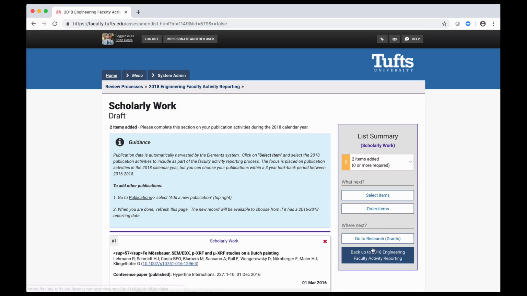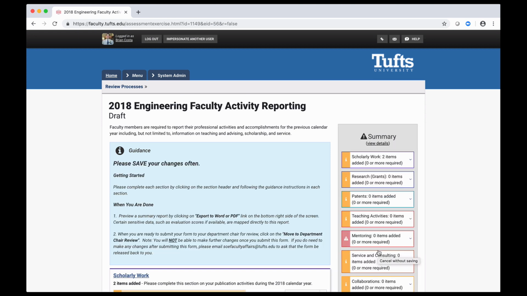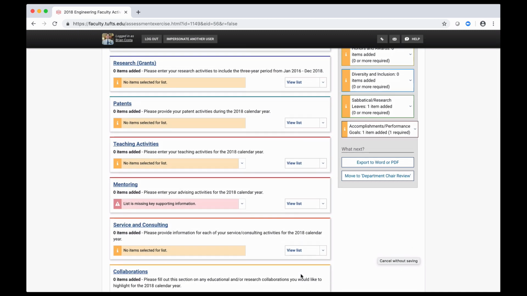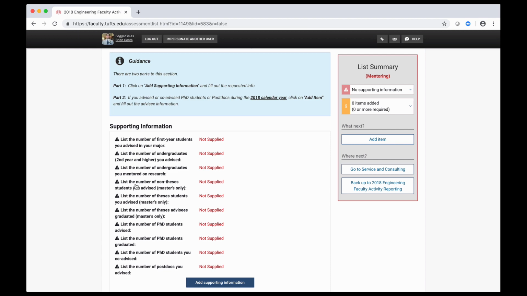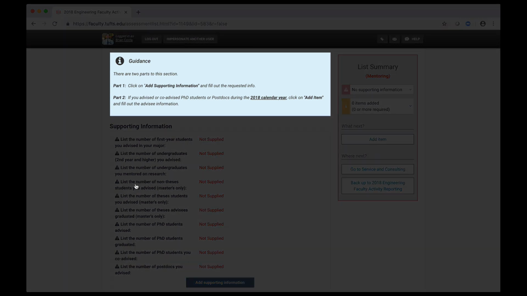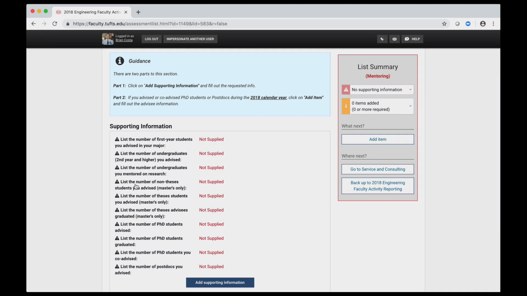Some sections of your form may ask you to provide information that is not in your profile. To see an example of this, we'll take a look at the mentoring section of this form. Again, clicking on the title brings us into the section. Be careful when you are filling out sections, as some of them may have multiple parts, as shown here. The first part of this section asks for supporting information, while the second asks us to provide information about PhD or postdoctoral students if we had any.